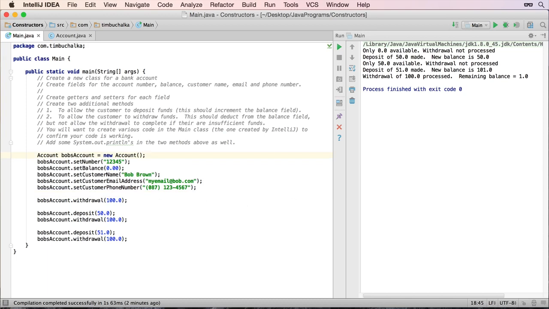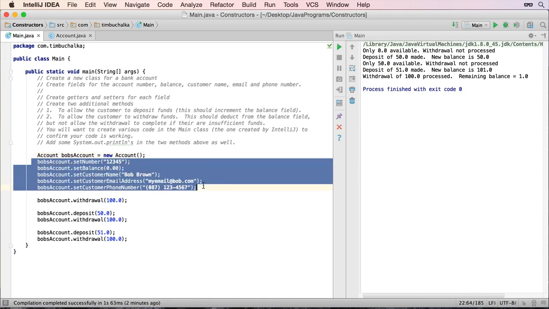So what you can do with a constructor is you can essentially do all these commands here to set the initial parameters or the initial values of the fields and any other initialization you want to perform in the one hit using a constructor. So let's see whether we can replace this by editing our account.java and adding a constructor.